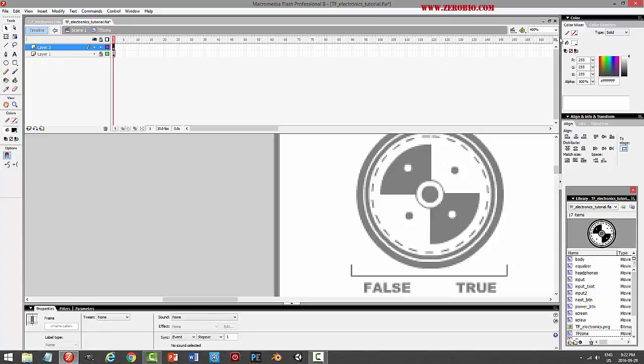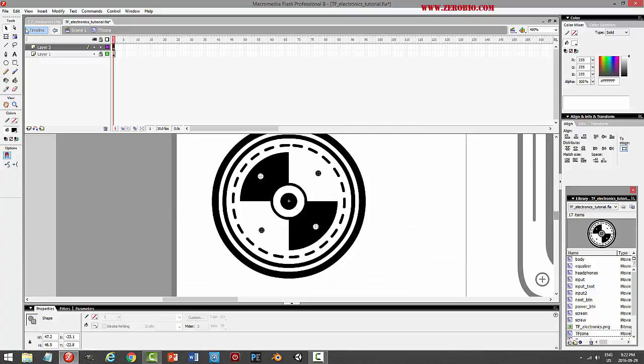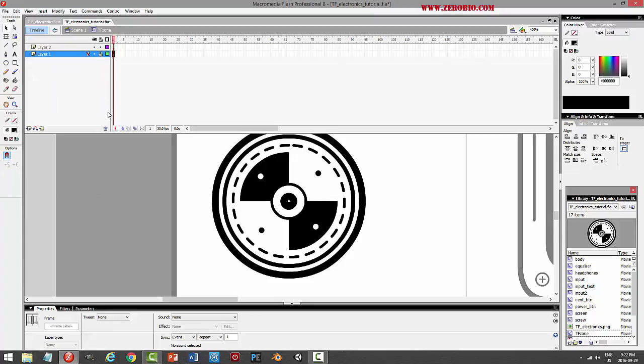Now, I am going to paste that layer down. Edit, because I want this whole thing to be moving soon. Edit, paste in place. All right, now here's where it gets interesting. Actions, and we're going to have labels. All of that. I'm going to put a stop up here.